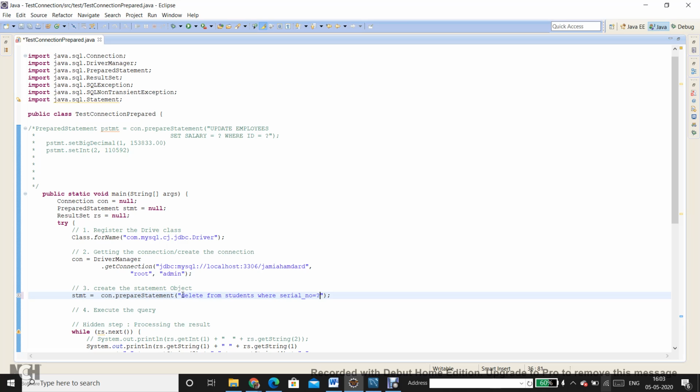Delete from student where serial number is equal to question mark. So I have supplied the statement while I prepare the statement. So both the steps are now merged, right? Both the steps are now merged. Now because I have left a placeholder over here, I must provide a binding to this placeholder.